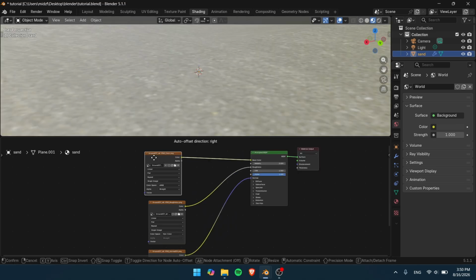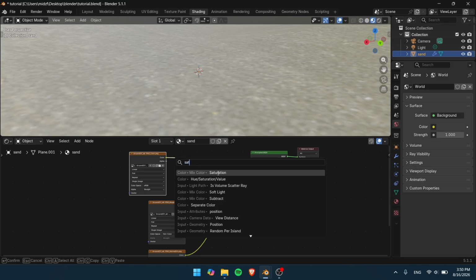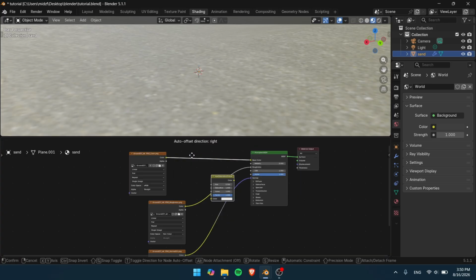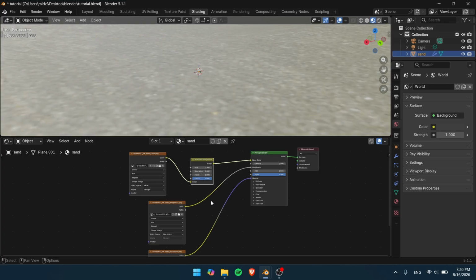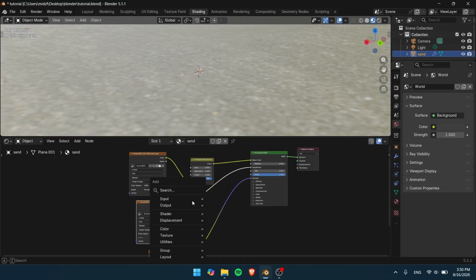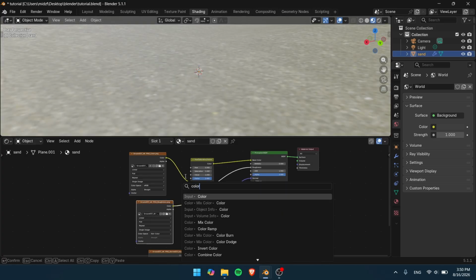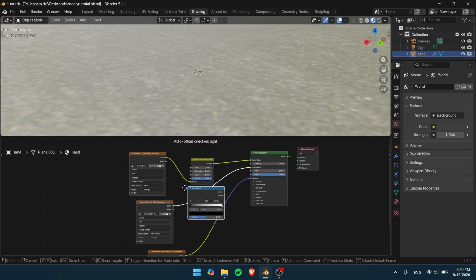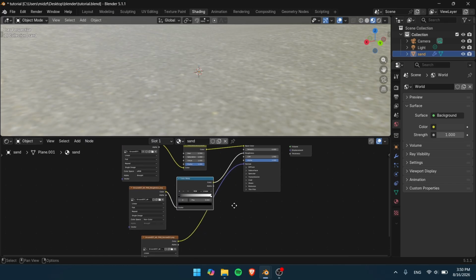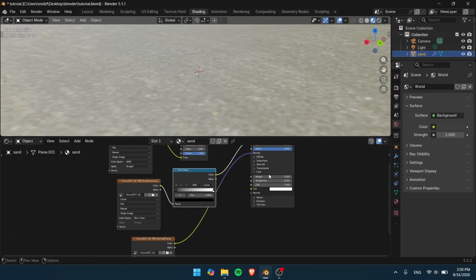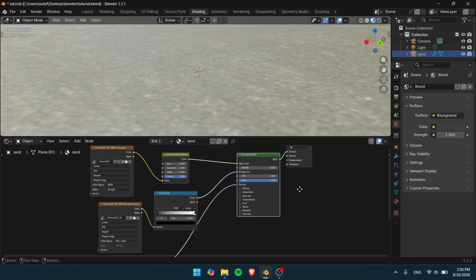So now to control the colors, I'm gonna add a hue saturation, whatever this is called, I guess. And then to control the roughness, we're gonna add a color ramp. To control the normal, we're gonna add a normal map.